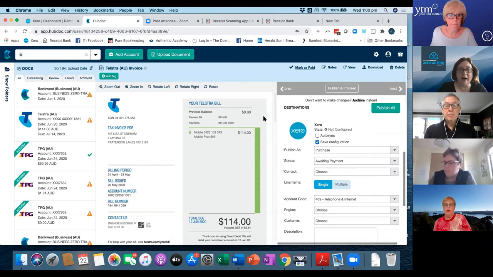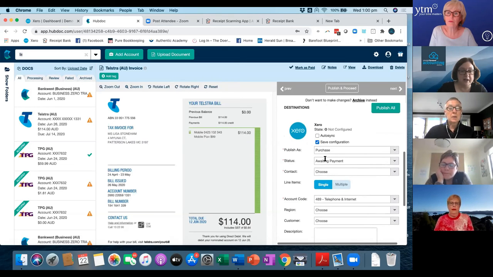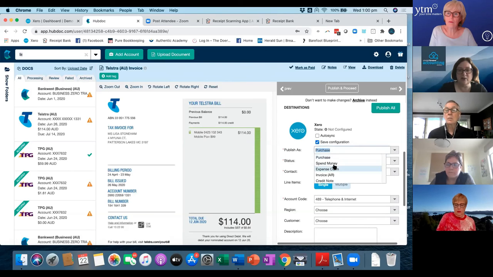So I've got Hubdoc here talking to Xero. Here you might notice these things. This is exactly what it looks like in Xero, where you've got your publish as purchase or your spend money. A purchase is essentially a bill which you're going to pay later on. So an invoice that you get where you've got time to pay, I would always process it as a purchase. But if you've just got a receipt from Bunnings which you've already paid via credit card, then you just put spend money.